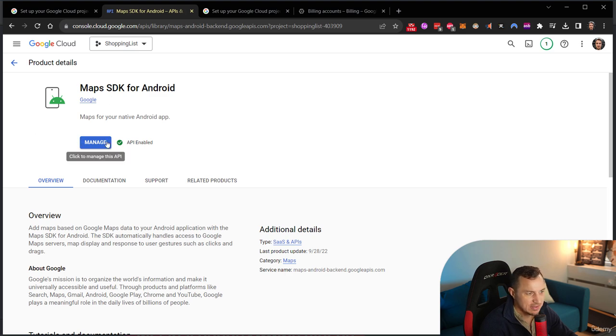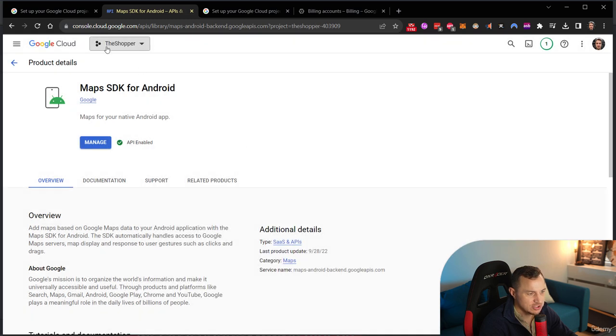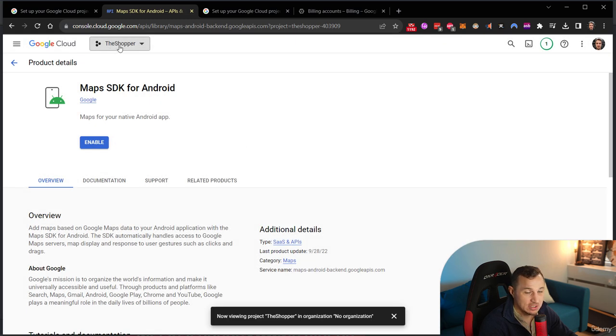In my case, it says manage already, but that's for my shopping list. Let me go to the Shopper. Here you need to select the project that you want to enable it for, in case you have multiple projects.